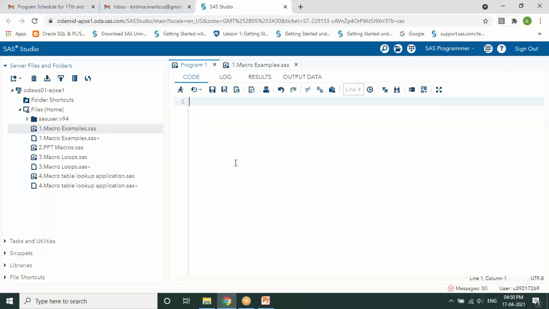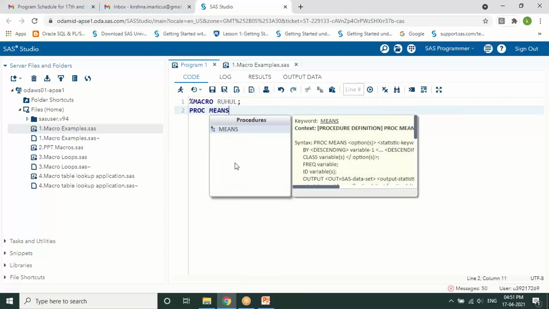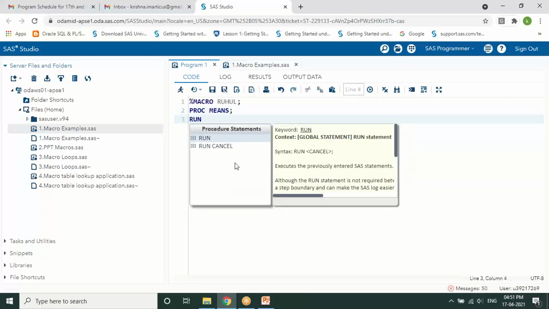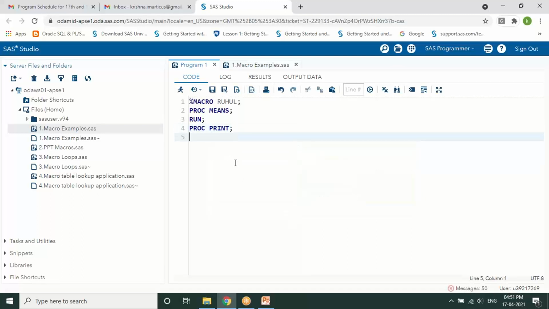See, I don't have anything with me. I'm going to create a macro. So what do I do? Just write %macro and the name of the macro. For example, let's say I call it Rahul. In this, I wanted to create some functionality. What do I mean by functionality? Executing some reports on my data set. So I wanted to display a statistical measure called proc means for any data set. I wanted to print some data, and that is one other procedure I'm executing.